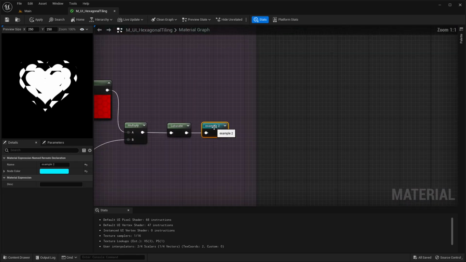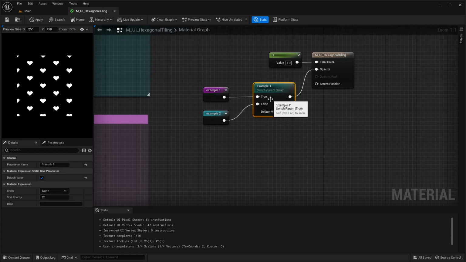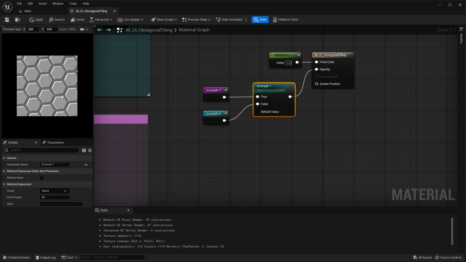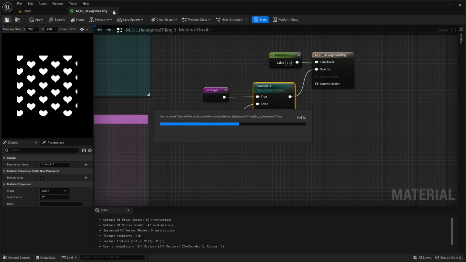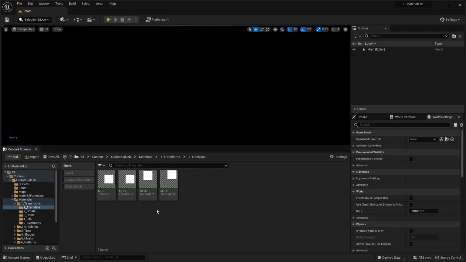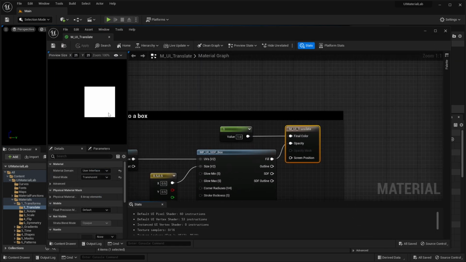example two. So this is example two. They have this little switch. Uncheck that. We can change it to the hexagon tiling. So you can see how it's animated. And over here, we can check out some of the other patterns. We can go all the way to transformations and just look at the very simple translate back and forth.